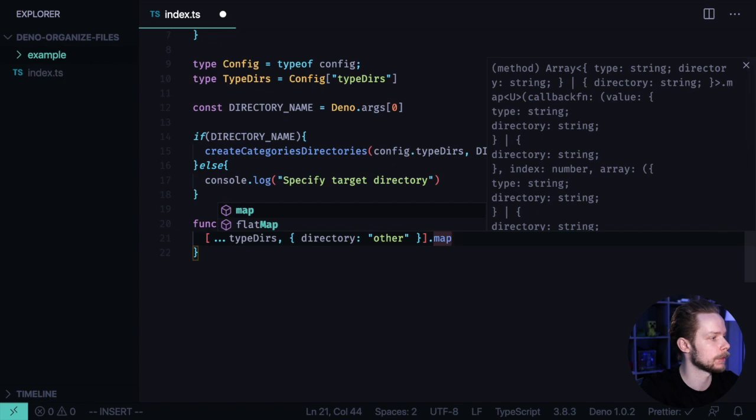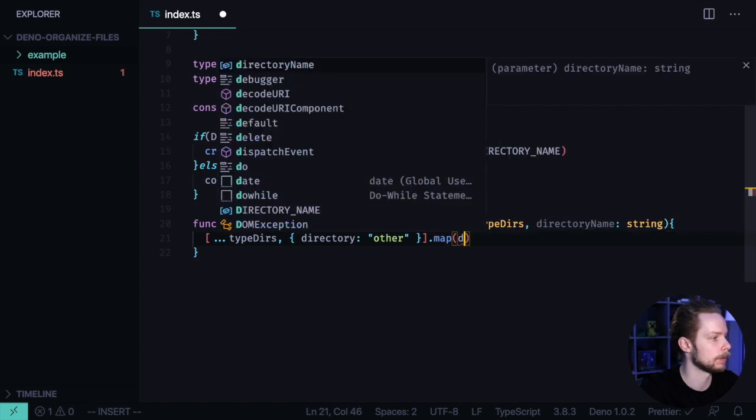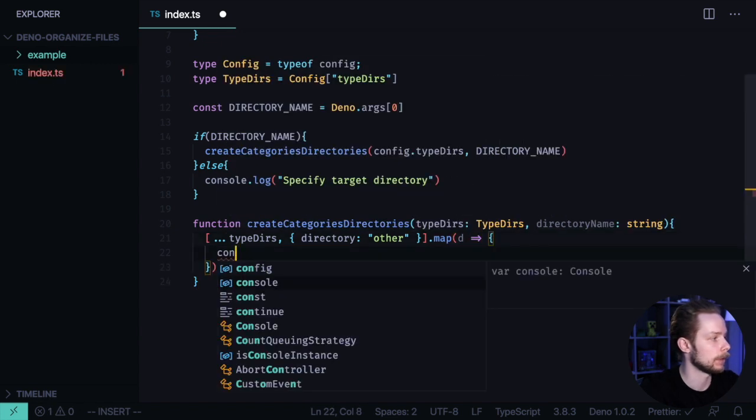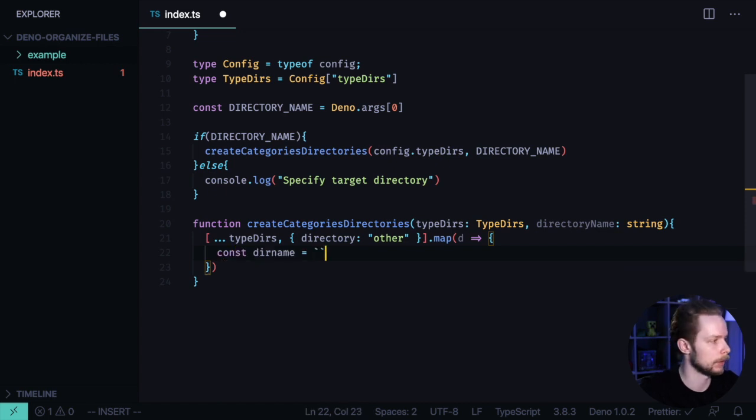Then we map over this array, we get the directory, we get the directoryName, that will be directoryName, and then currentDirectory, directory.